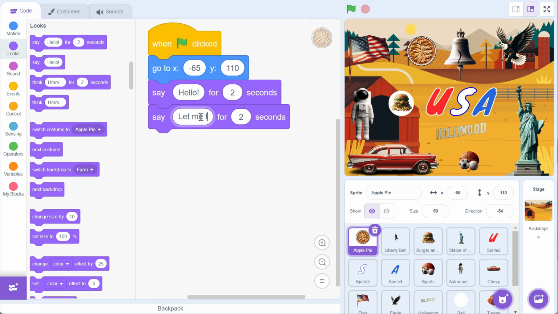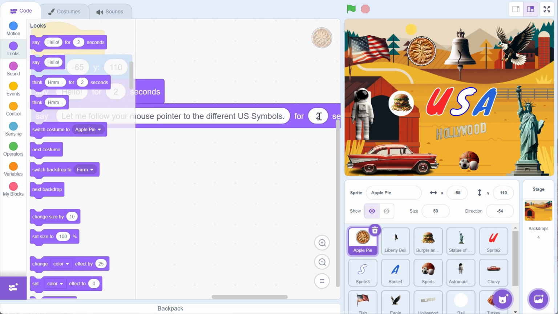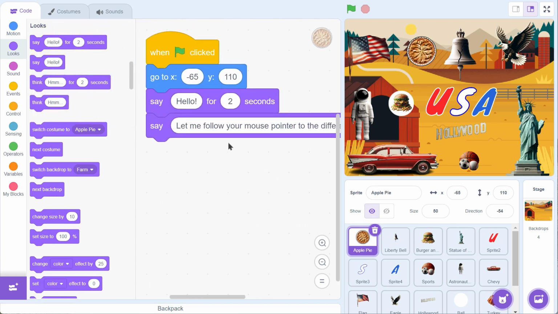Let me follow your mouse pointer to the different US symbols. And instead of 2 seconds, I'm going to make that a little bit longer. Nobody can read that in 2 seconds, so maybe 4 seconds. So you'll have to write a little greeting, hello, and an explanation. Let me follow your mouse pointer to the different US symbols.